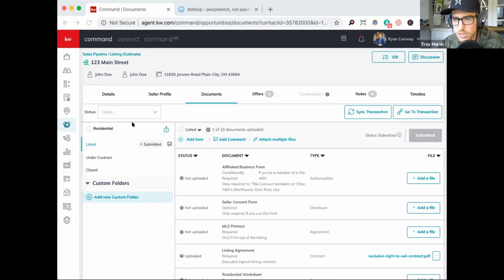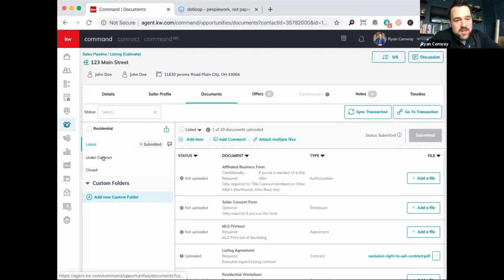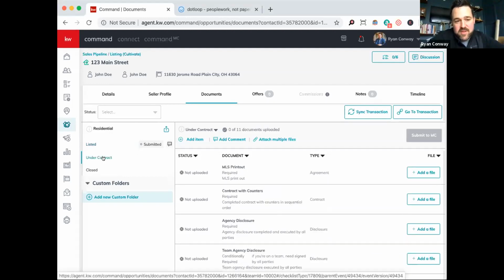And then once your listing goes under contract, then Ryan, if you want to click on the under contract tab. Yeah, I was going to say you have the opportunity to submit at different stages here. So when you take on that new listing, I've already submitted that. And so I have nothing in the under contract right now, but once we do receive a contract on it, I'm able to add it in here, add my comments, submit it just the same as I did before.